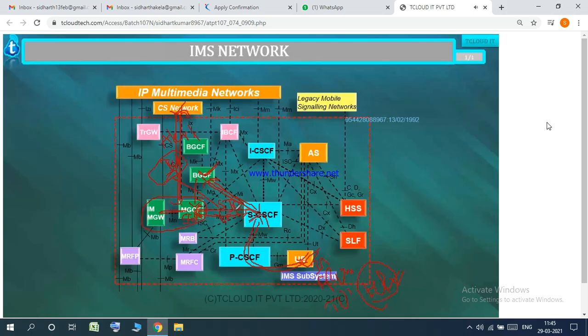It will be converted into ringing, and we'll be sending it to the UE. It will be traveling like that. And what is the duty of this? What are the other duties of MGCF?